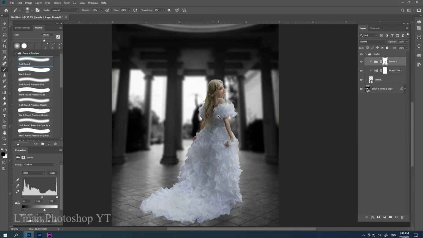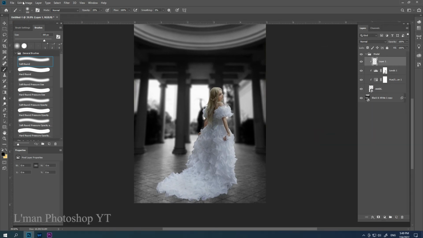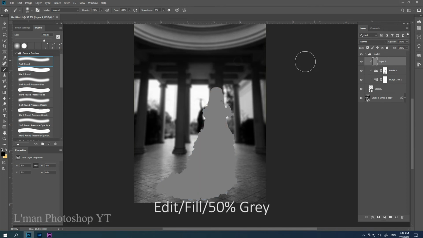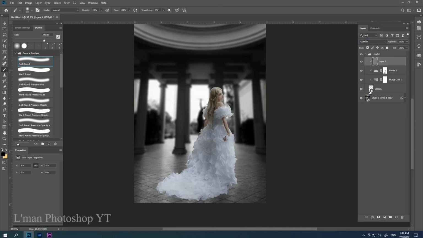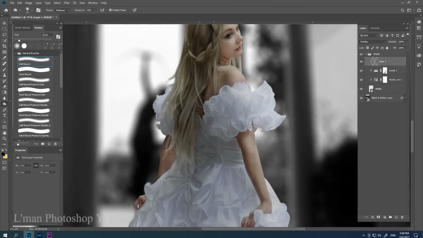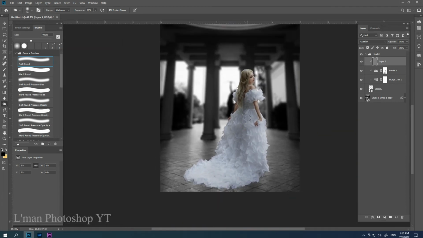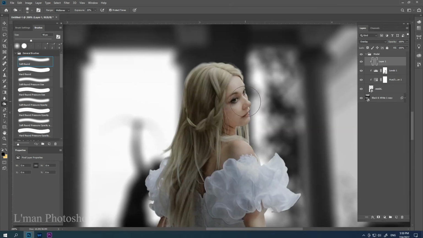Let's do some dodge and burning to give it three-dimensional look. Create new layer and clip it. Go to Edit, Fill, 50% Gray. Change the blending mode to Overlay. First, choose Burning tool. Now it's time for dodging.